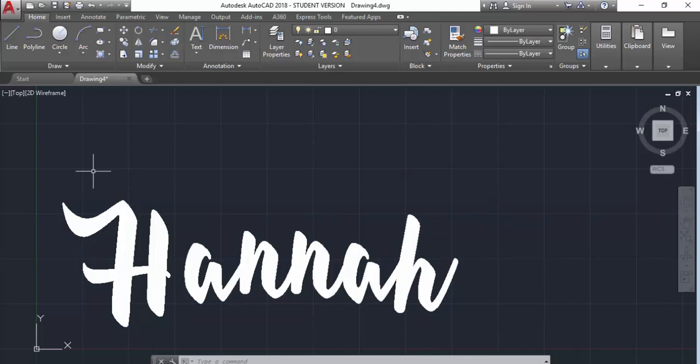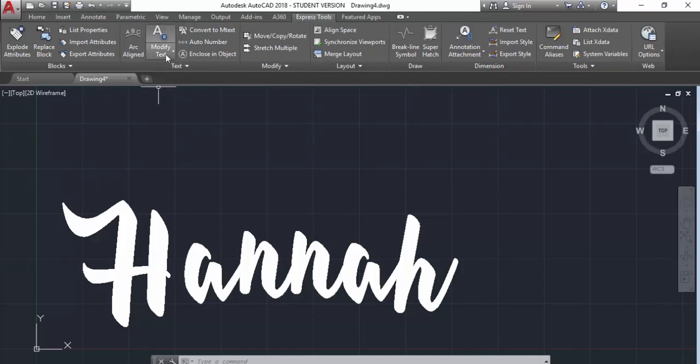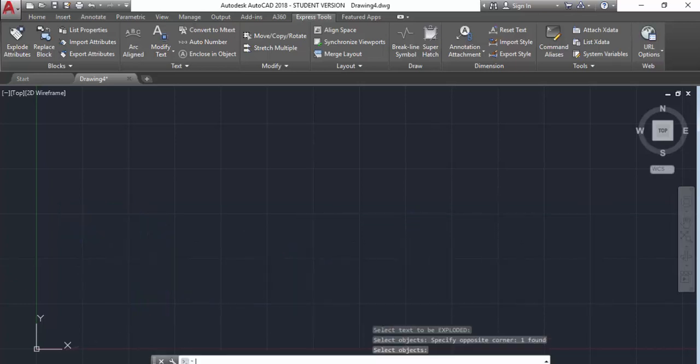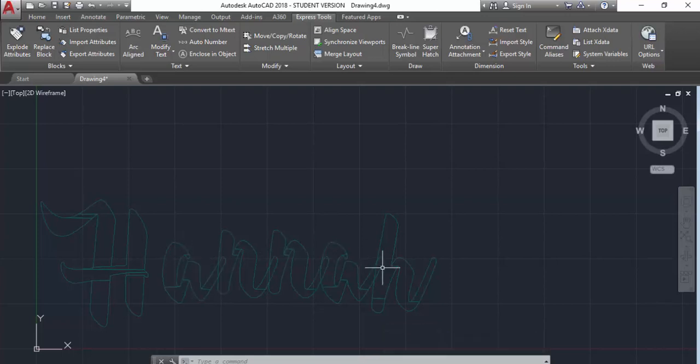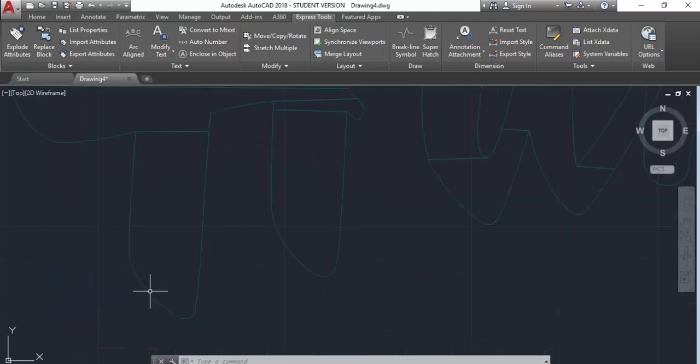Now that I've got that, I'm going to go over here to Express Tools. I'm going to come over here to Modify Text, click on that, and hit Explode. What Explode does is it takes the text, the true type font, and converts it into polylines. So I'll select the object up here, just click once, drag my mouse over, click off here to the side, and then hit Enter on my keyboard. Now you can see it's converted into what I would call text chunks. It's no longer text, it's polygons, but they're not connected, and that's really not something we can work with, but we're going to fix that.